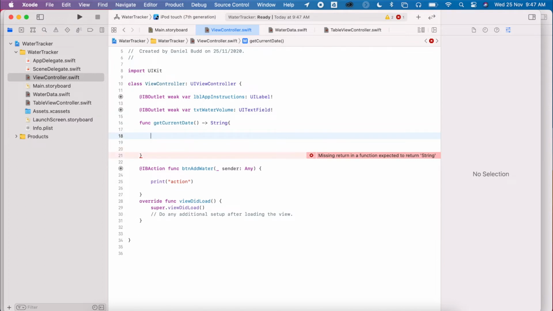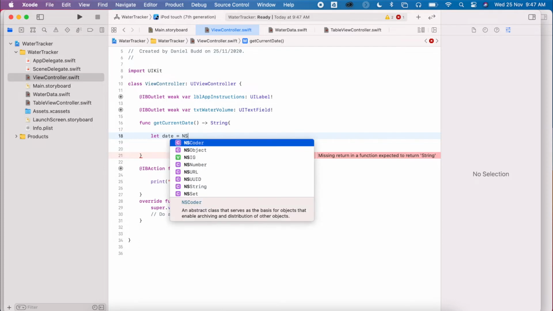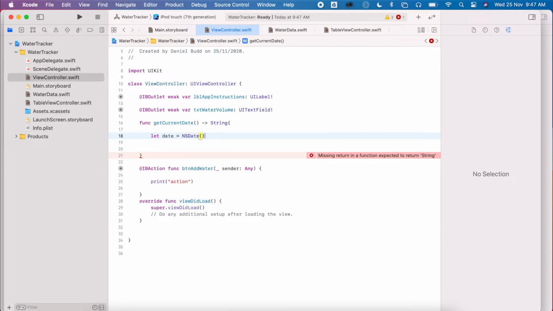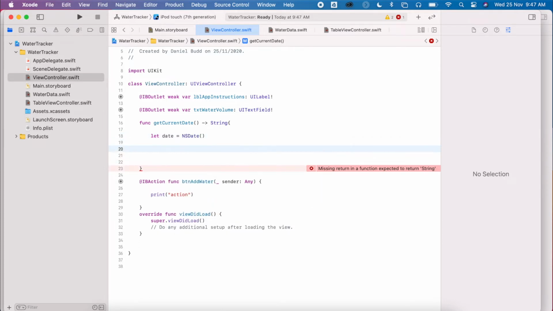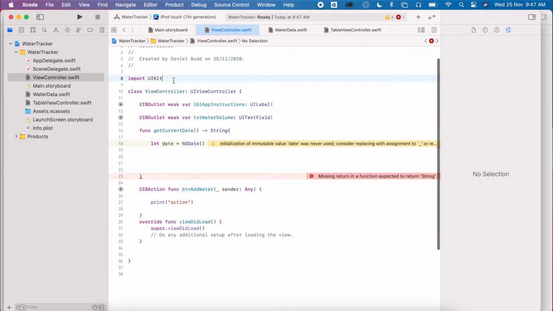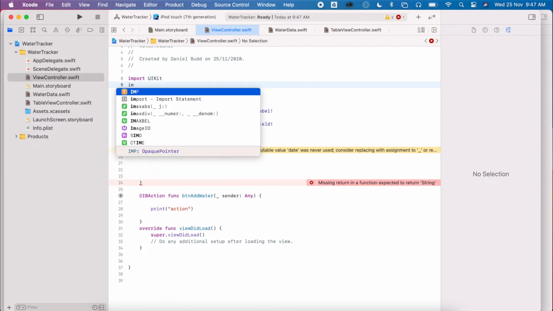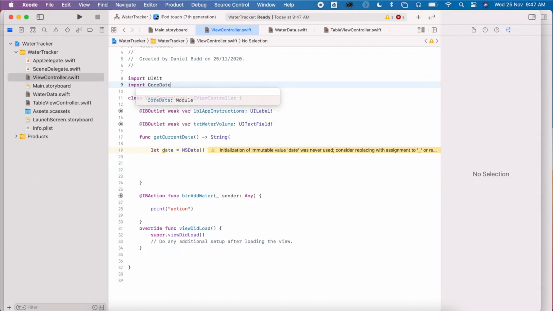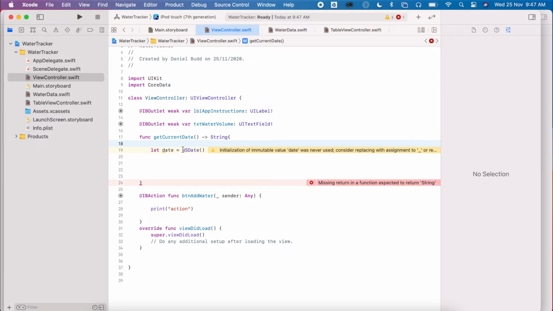So my method here. Okay, so let date, and we can do this very easily in Swift. That's all we have to do, and then it creates the date. Oops, sorry, I missed one more thing. We're going to be using Core Data, so let's make sure we import that at the top as well. Okay, so I now have my dates.